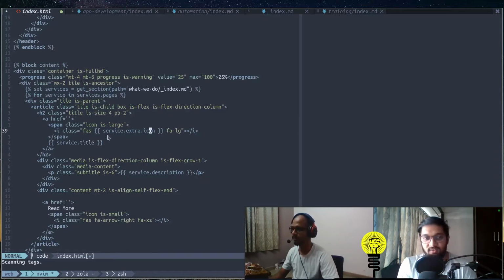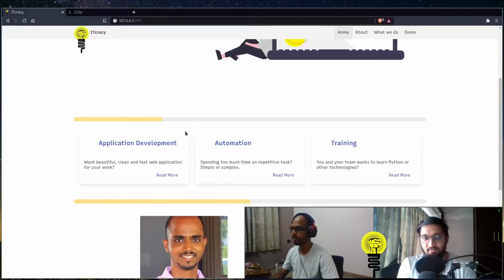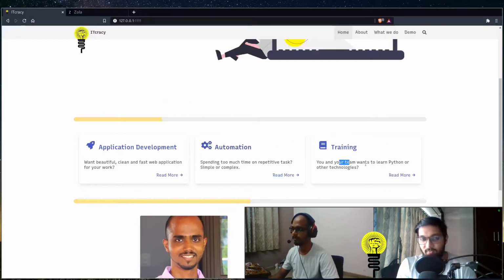Now if we save this and look at our website, we can see that we have three different texts and three different icons, but the design is exactly the same. So we wrote just one single design and added different texts to it with the help of the page.